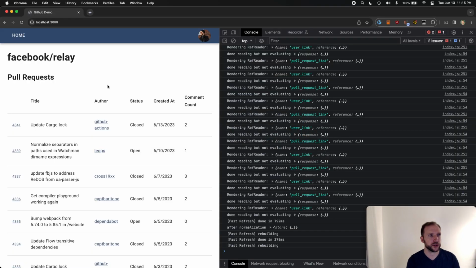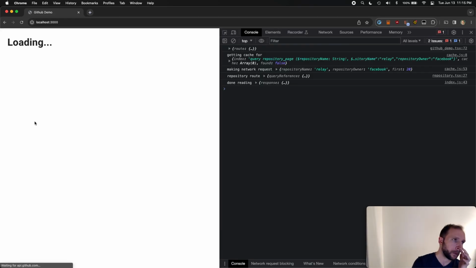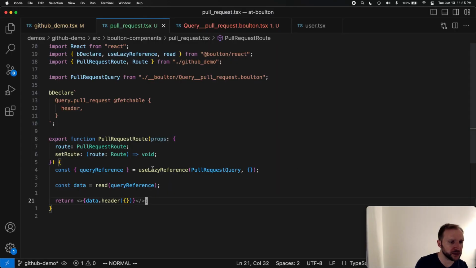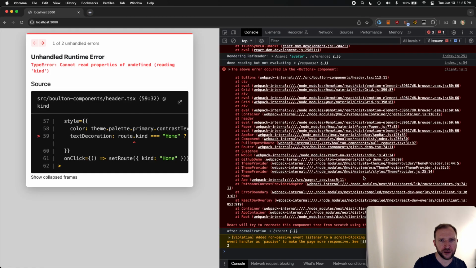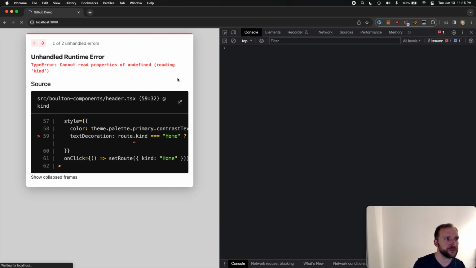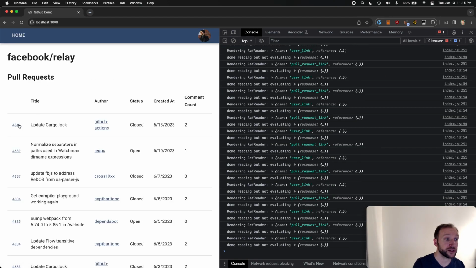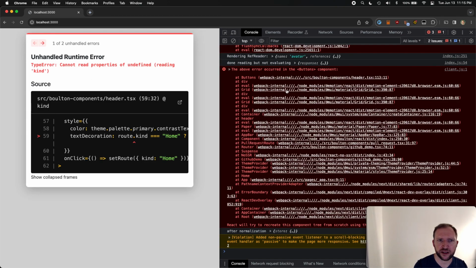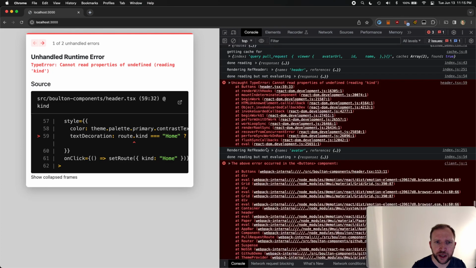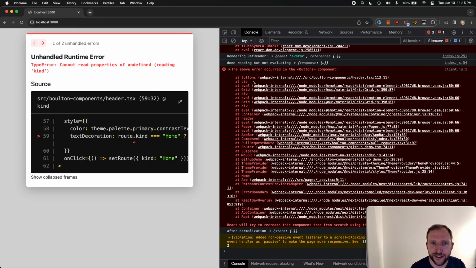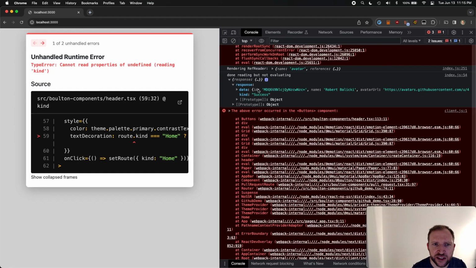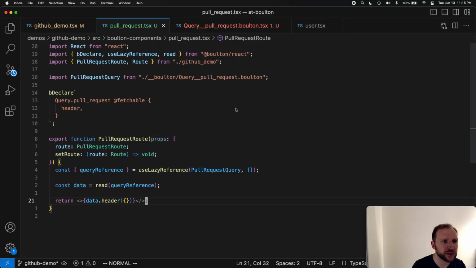So now if we go to pull request route, let's see. Cannot read. What am I not doing correctly? Maybe I didn't compile. Always the first thing I check. Nope, that's not it. Okay. So what is going on? So by no means is it a perfect developer experience yet. Okay, so done reading but not evaluating. We found success. Okay, kind of. What are you doing wrong?